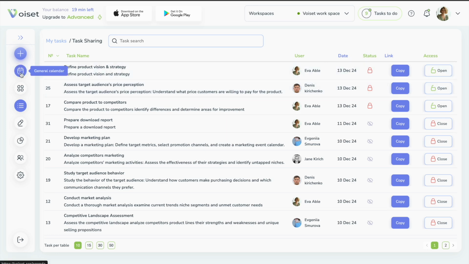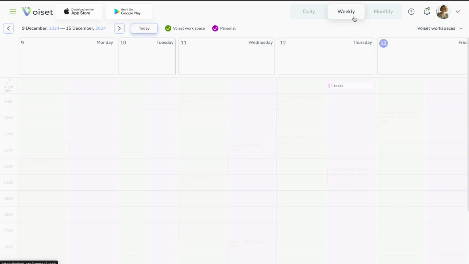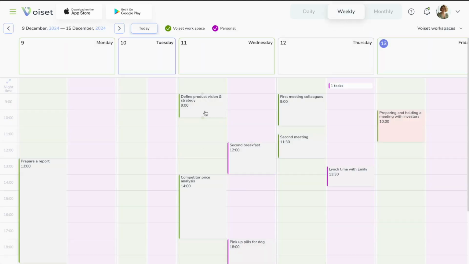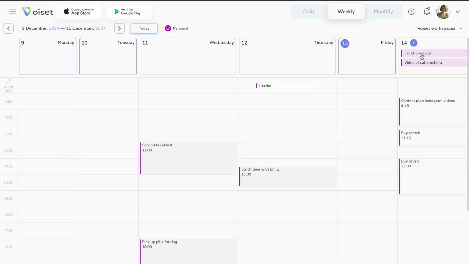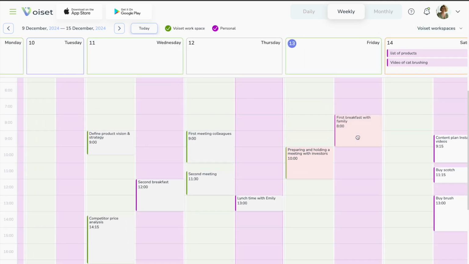Main calendar for more detailed task planning. Voiset provides a personal calendar. You can view tasks in daily, weekly, or monthly modes to organize and visualize your workload. The calendar focuses solely on your tasks, making it a convenient personal planner.